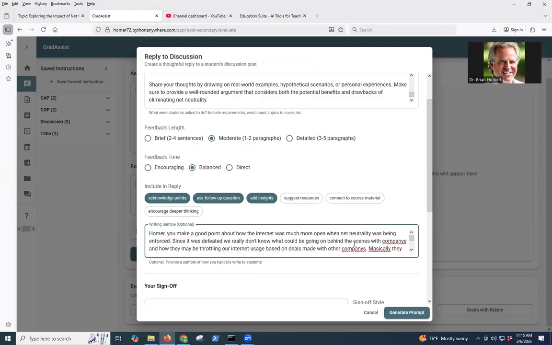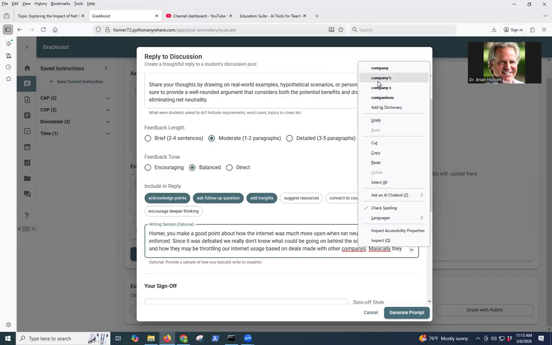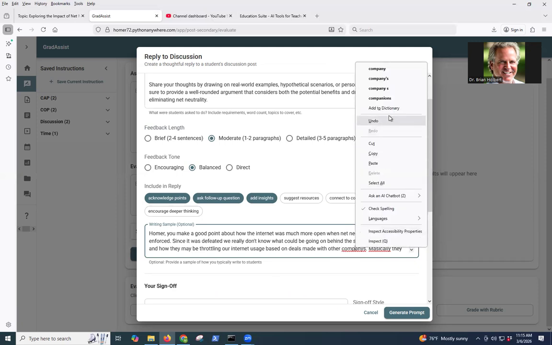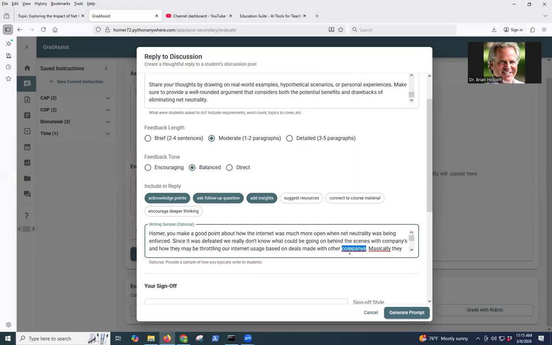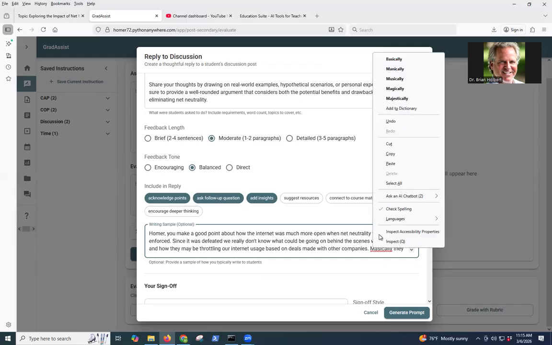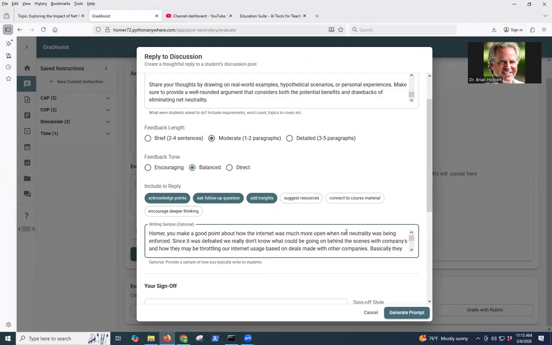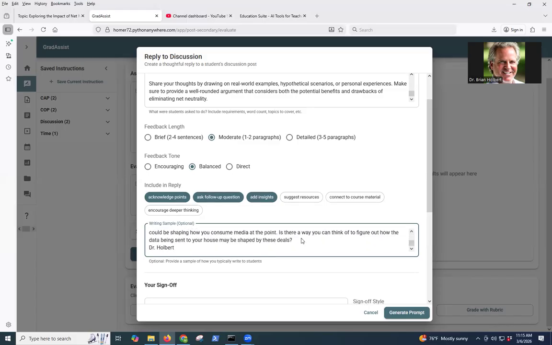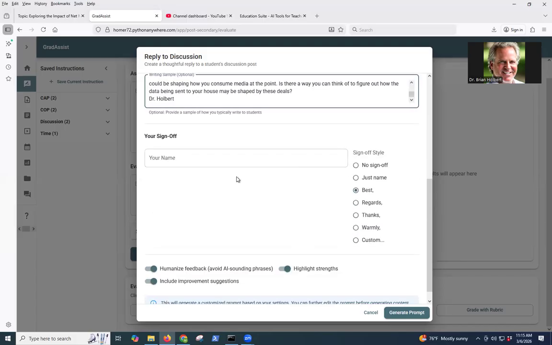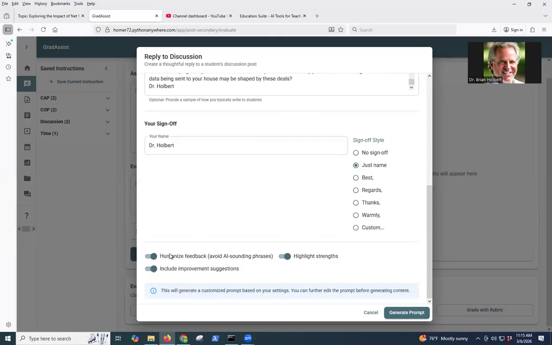Obviously, I want to take out any of the typos. It's not helping me. Let's see if we can get it, there we go. All right, probably need a comma there. Doesn't matter, it does that kind of stuff. I want to sign off with just my name, Dr. Holbert, just the name, and then we have these other settings.